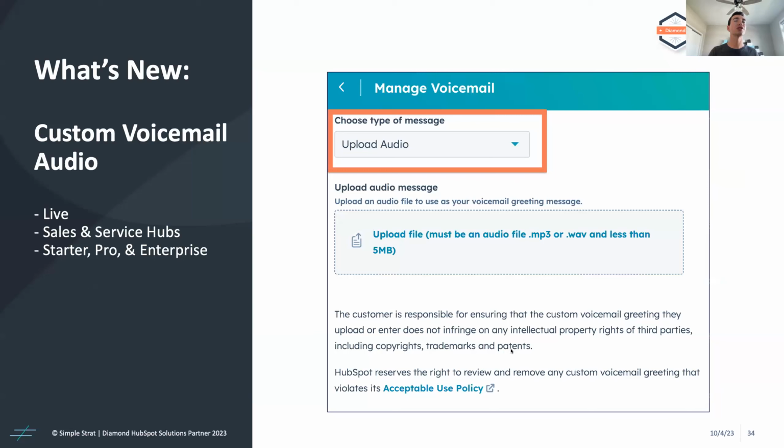Custom voicemail audio. So for a while, you've been able to customize via text what the greeting says. Now we can upload our own audio files. We can change languages. So if you're using HubSpot inbound calling, you now have a lot more customization around that greeting, so you can be more personable, more on brand, all that good stuff that we know results in better client experiences, better sales results.